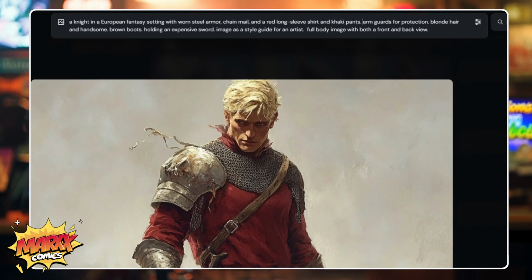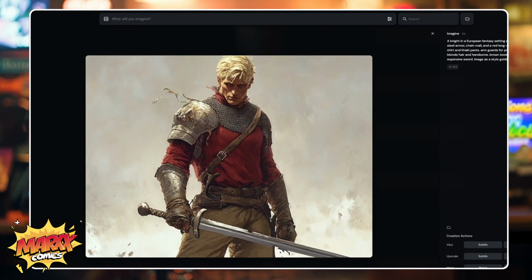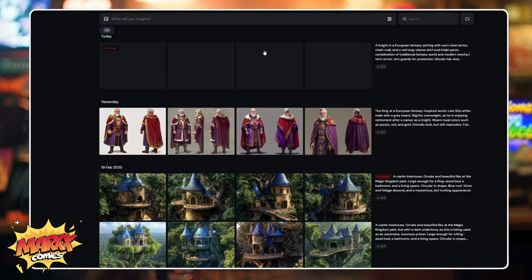And let's say combination of traditional fantasy world and modern mecha tech armor. Let's just add that and see what comes up. I hit submit. Gonna wait a few moments for this to show my 4 options, which is what it's set for. I'm not sure how to change that, but 4 seems to work really well.